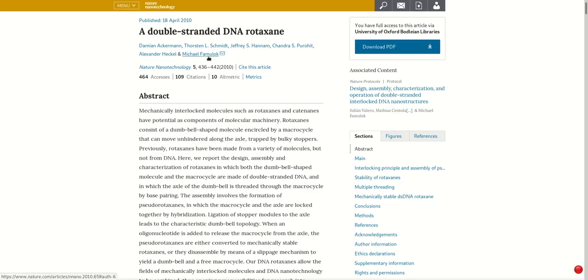And welcome to another oxDNA tutorial. I'm going to show you today how to create a structure entirely from scratch in oxView. And I'm going to use the same structure as Eric created in his excellent vHelix tutorial, namely this double-stranded DNA rotaxane by the Famulok group.